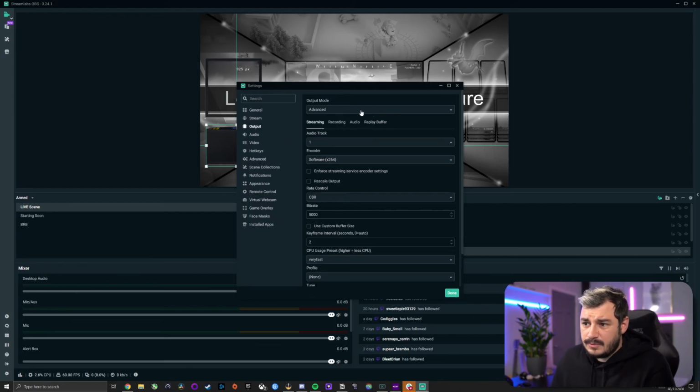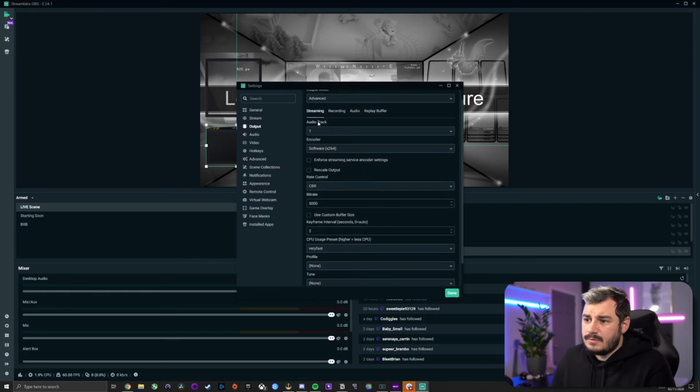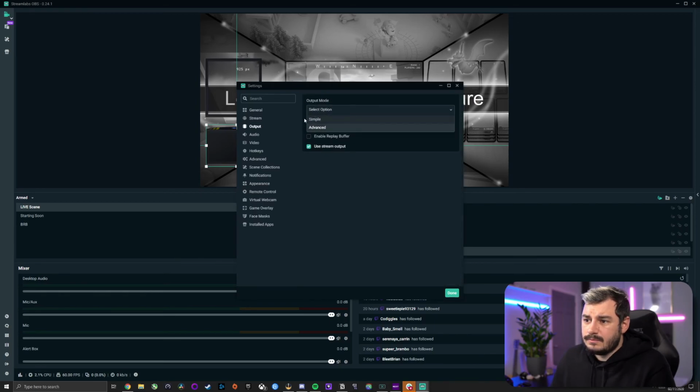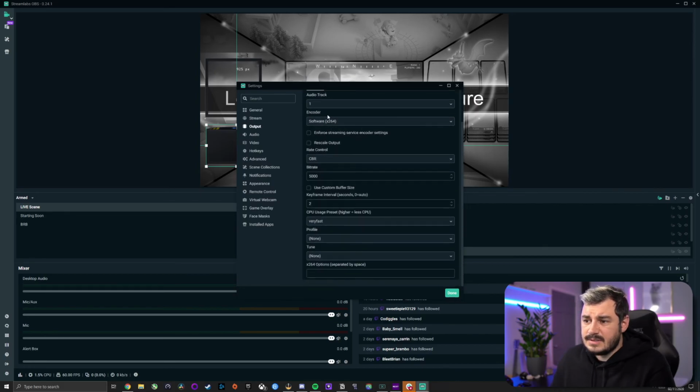Output mode. We've got simple or advanced. Now it's probably going to be sat on simple to begin with, so you're just going to open it to advanced straight away. Now we've then got streaming, recording, audio, and replay. If we go to streaming, this is for the streaming part of what we're doing. Now, X264 is your encoder, and that's using your CPU. So if you've got a good CPU, X264 is great. It's the way to go, especially if you don't have an RTX graphics card, because NVENC will only show here if you've got an NVIDIA RTX graphics card.